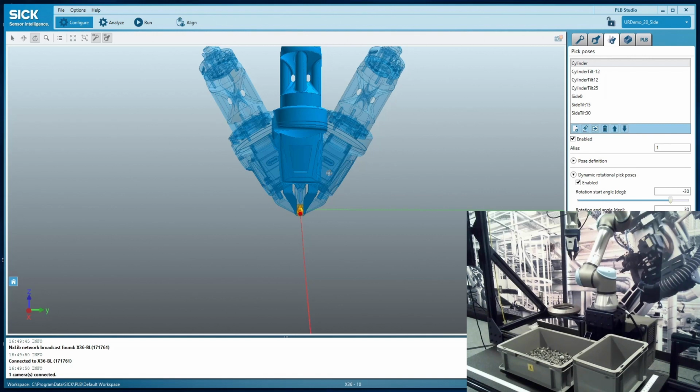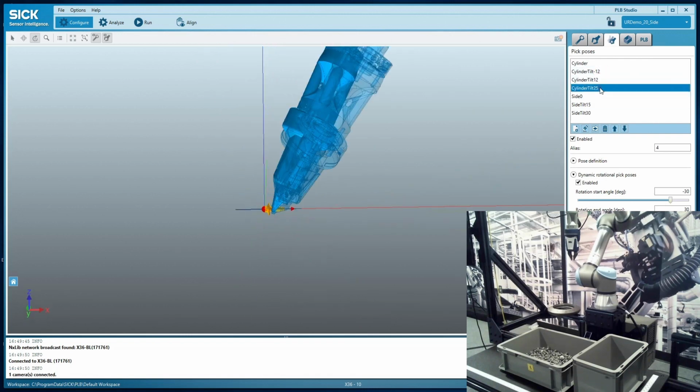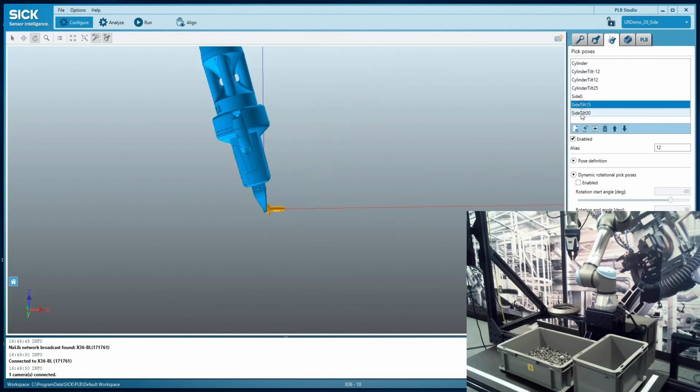This gives me more pick poses. It gives me a better opportunity to clear this bin. So if you see, I have 7 different pick poses here. Some of them are tilted like this. Others are on the hex here, but they're all tilted.